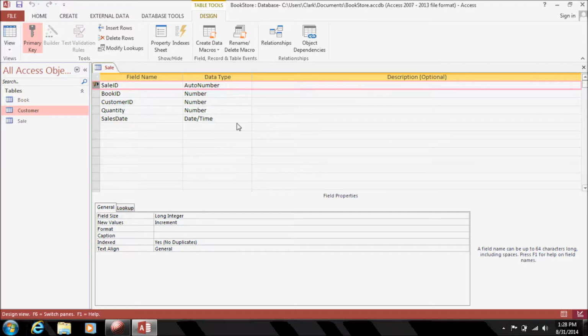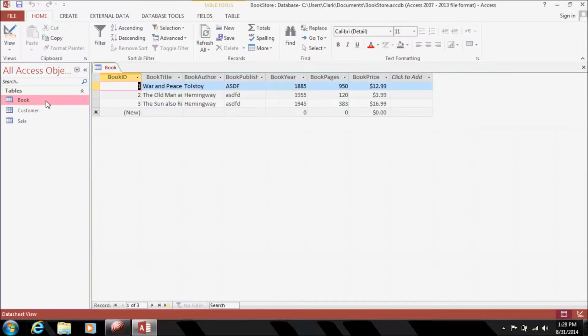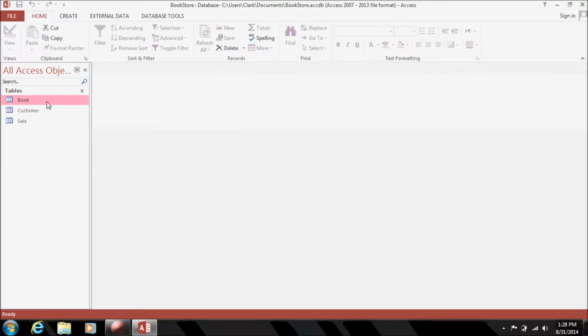Okay, so it's saved. We have 3 tables. Close it up. Now there's one more thing I just realized we want in our book table. Actually, do we have it there? Oh, we do have price. Okay, never mind. Alright, so now we have our 3 tables.